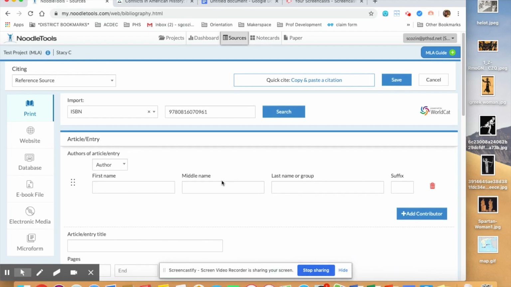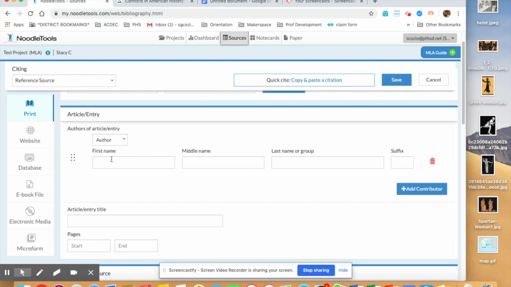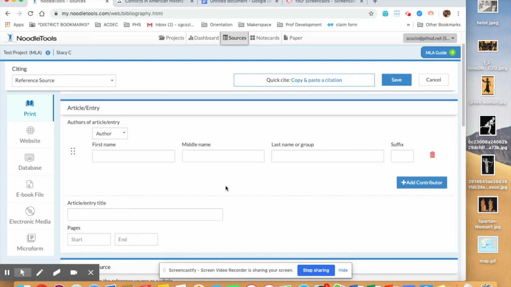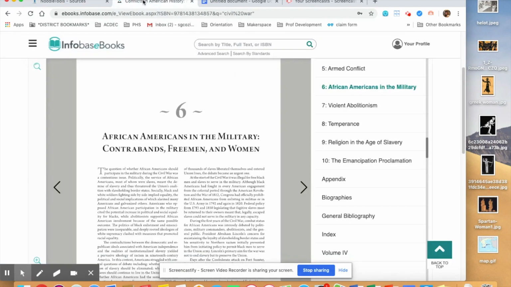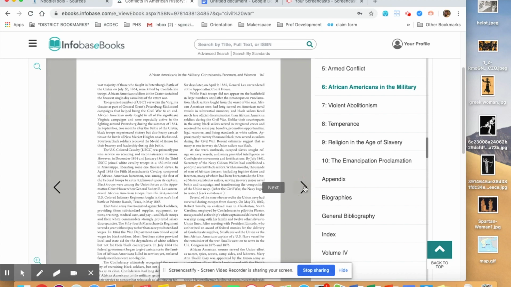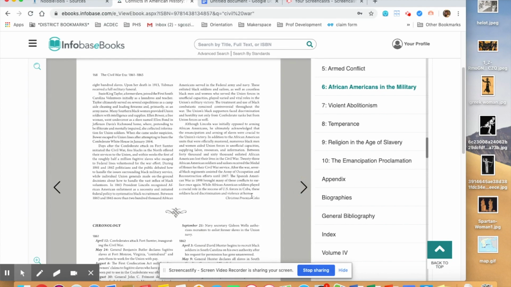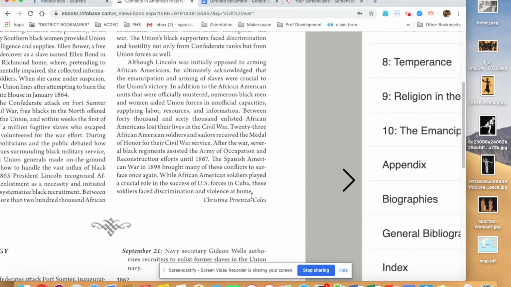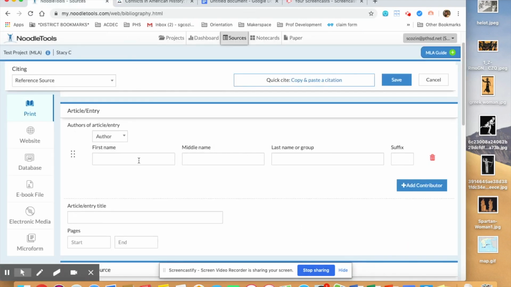So what I need to gather is the author of the section. So in a lot of reference books, each section or entry will have its own author. We need the article title and the page span from start to end of the section. So if the author is not listed at the beginning, it's usually at the end. So let's scroll through. And here we have the author. We're going to enter her name here.